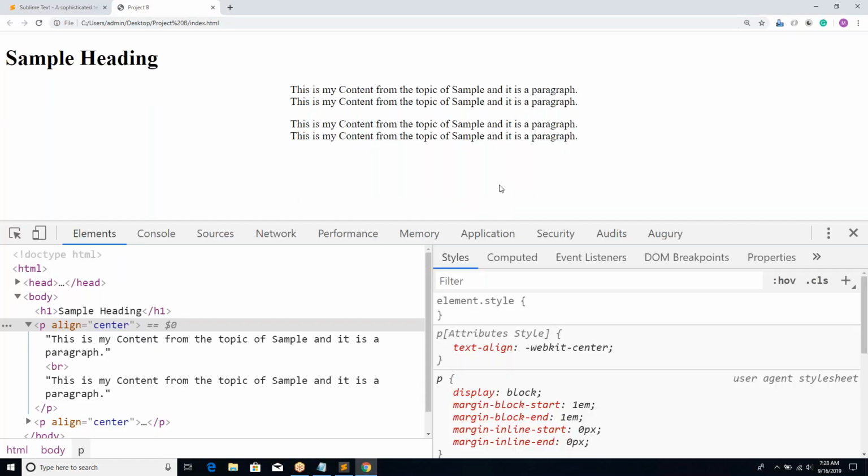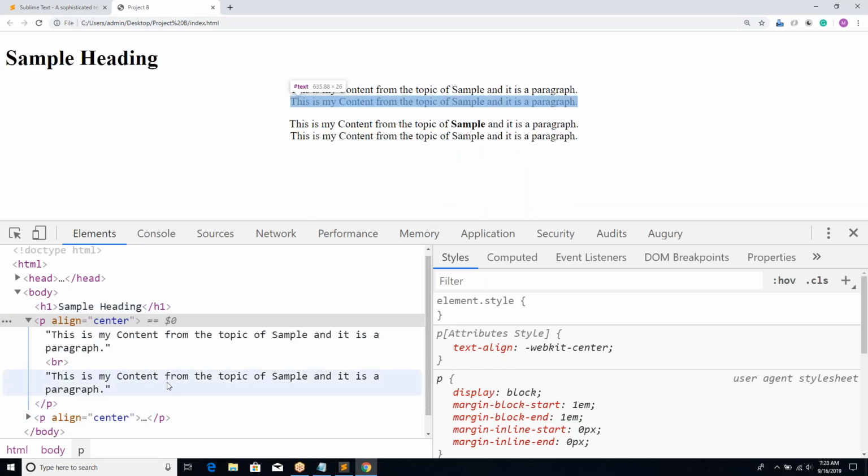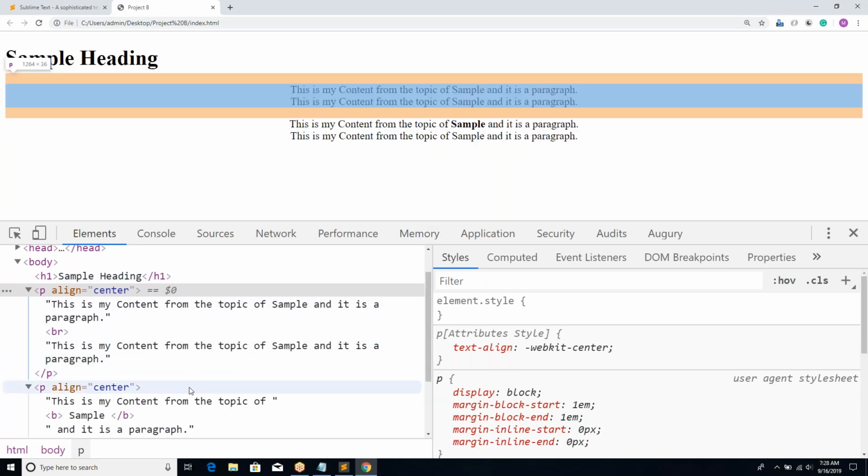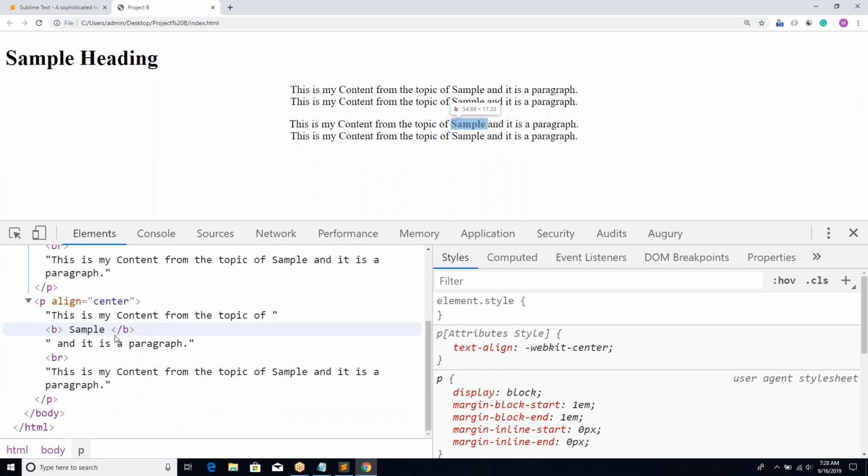So it's just like a B tag I have included, which is doing some bolding over here. And if you can see here, just like this, this tag is included over here, and it is not making a new line. So these kinds of tags, the elements which do not form a new line, are called inline elements.